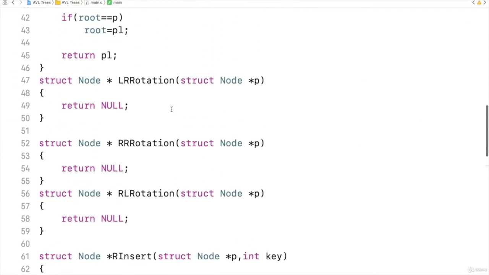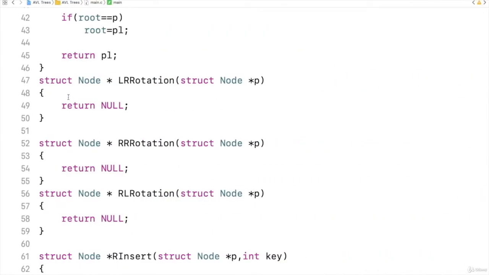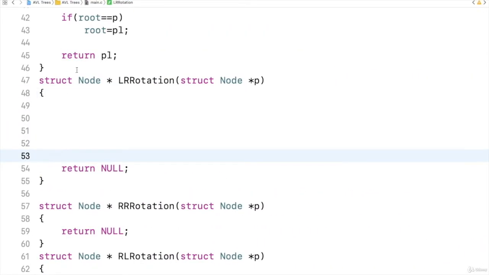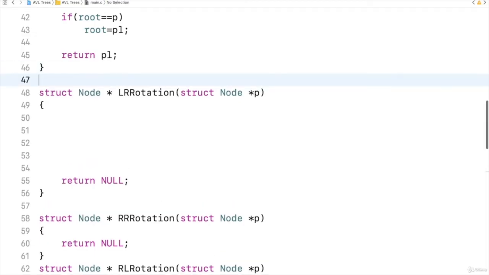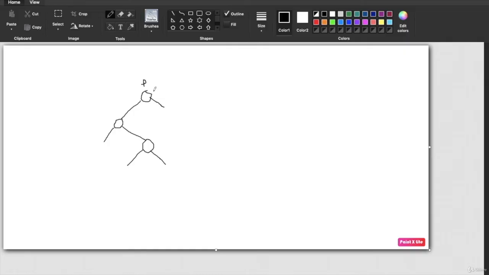Now I have to show you one more rotation, that is LR rotation. Let us implement the LR rotation function. I'll expand this function and write the required code. For performing LR rotation, what are the things that we require? I have an example. Suppose this is a tree and this is P upon which we have to perform LR rotation. We need P's left child, and also P's left child's right child, so this is PLR. Using these three nodes, I have to make some necessary changes. What are the changes I have to do? This root will be PLR.